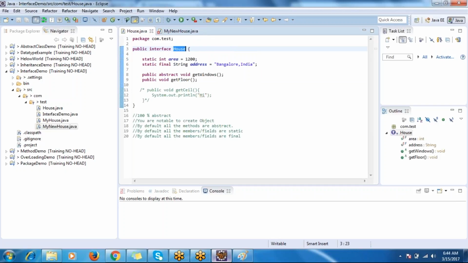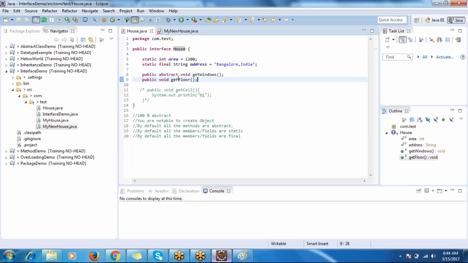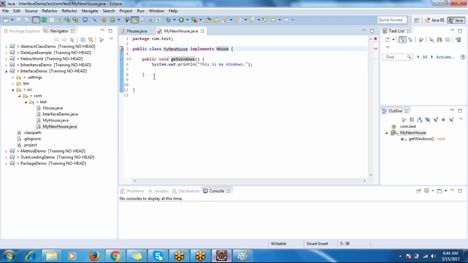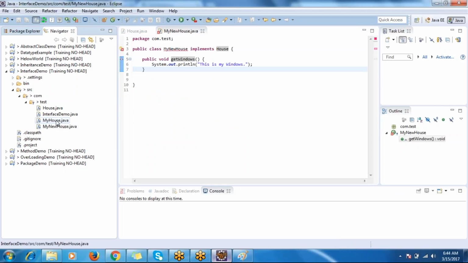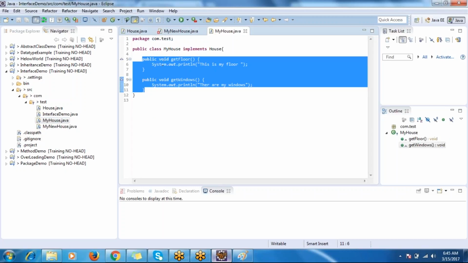Two, correct? Two abstract methods: getWindows and getFloor. But we have provided implementation only for one method. So you have to provide implementation for all the methods. Here we have provided implementation for all the methods, that's why there are no compilation issues.